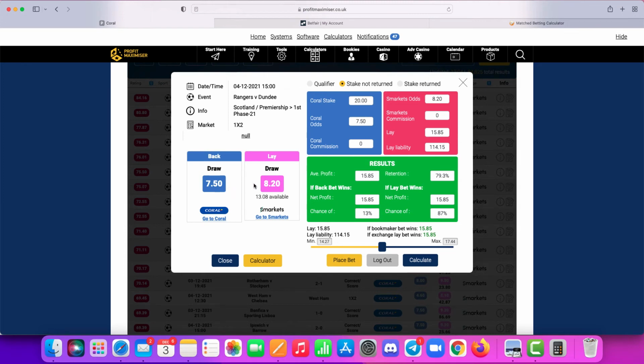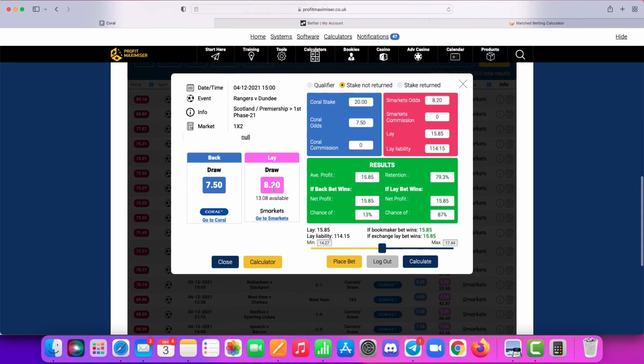We would then bet against the draw happening at 8.20 over at Smarkets, and our lay stake would be £15.85. This would retain 79.3% of the free bet value, so we'd obviously make a £15.85 profit on the £20 free bet. I hope that's clear. However, you'll want to check out my next video. It'll be under the Profit Maximiser playlist, and I do a full walkthrough of a few bookies so you can get a complete idea of how this works.